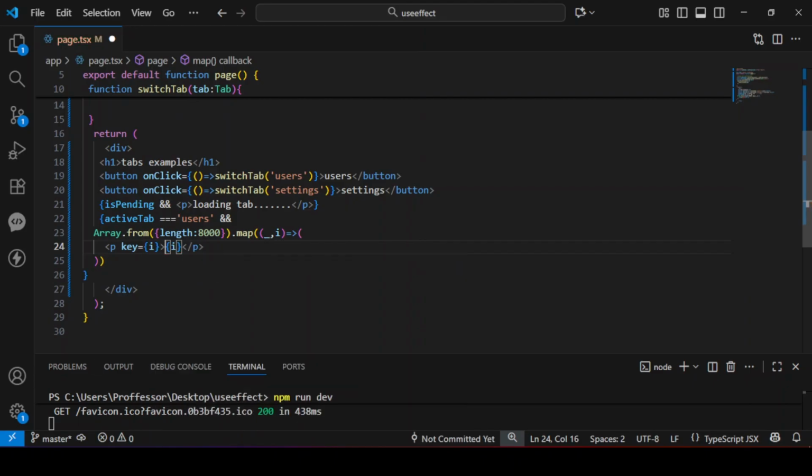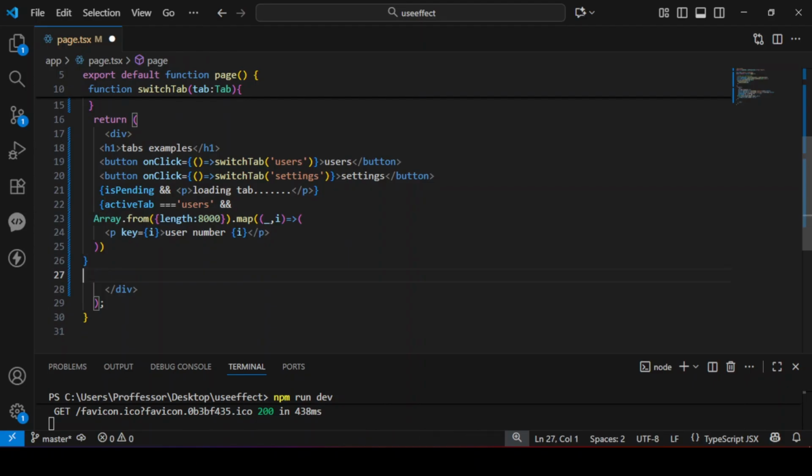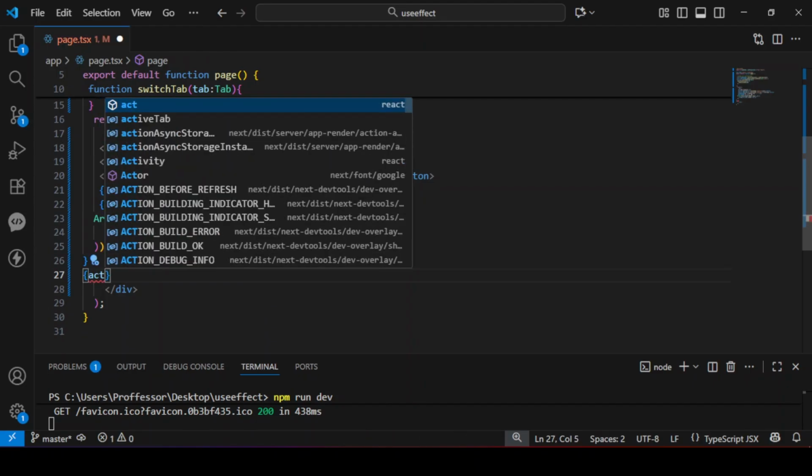Great. So to make this one more user friendly, we can say user number 1. So user number 1, number 2, number 3, like that. So therefore we're going to have user number i, and it's going to loop from 1 to 7,999, close to this value. Great. And we can actually see this, but before we see this, let us also do something else when the active tab is not users. Therefore we can also have another condition here, and we're just checking also the active tab.